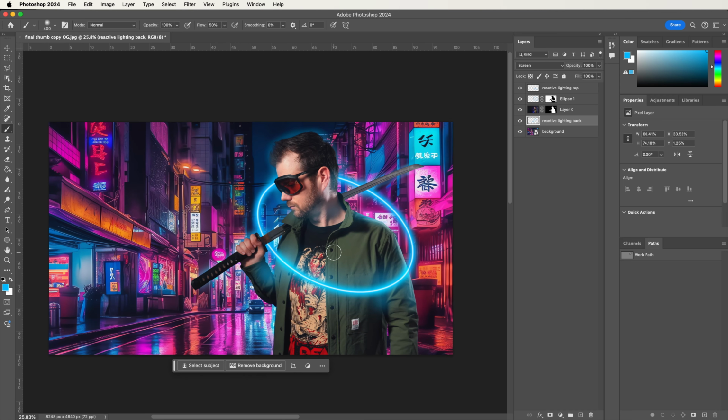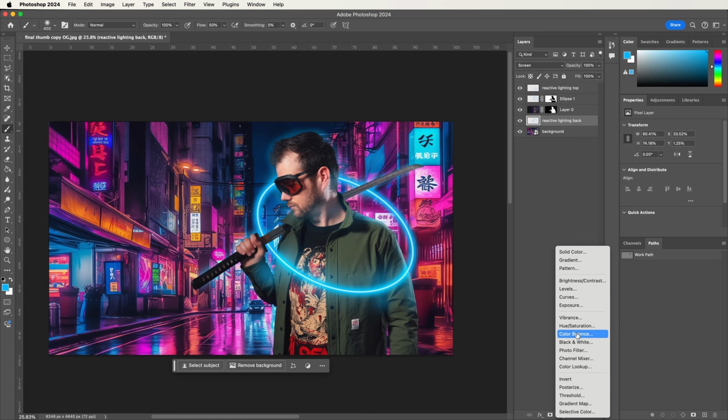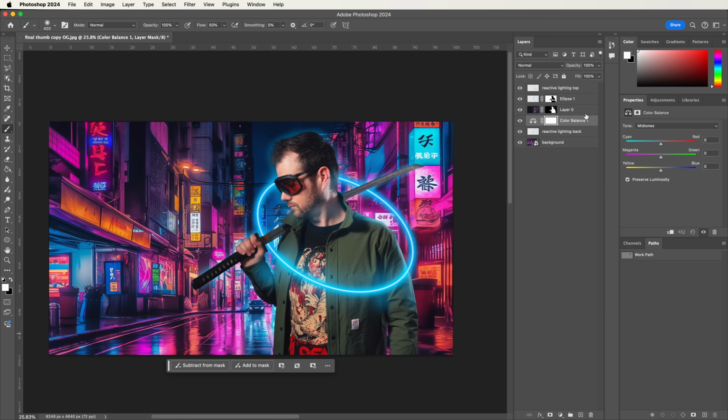All right, now we need to kind of blend our subject with the background a little bit better. So to do that, we're going to go down to this button. This is our adjustment layers, and we're going to select color balance. And we're going to drag that right on top of our subject. And then under properties, you're going to see this button here. This is going to clip those adjustments to the layer that's just below it. So we're going to click that. So we're only making adjustments to our subject.